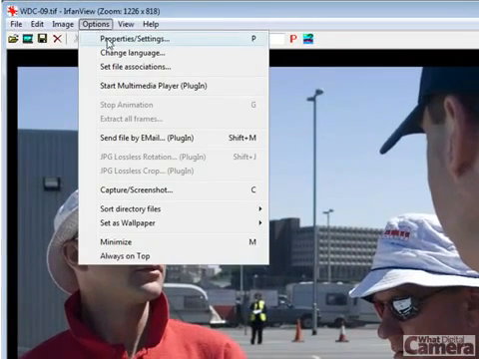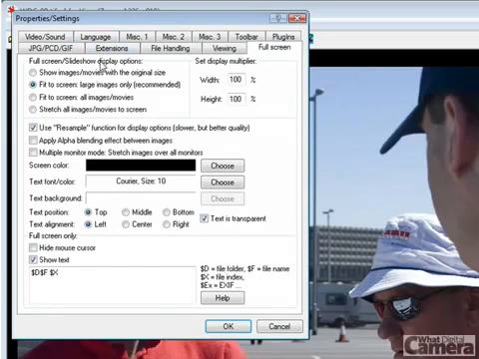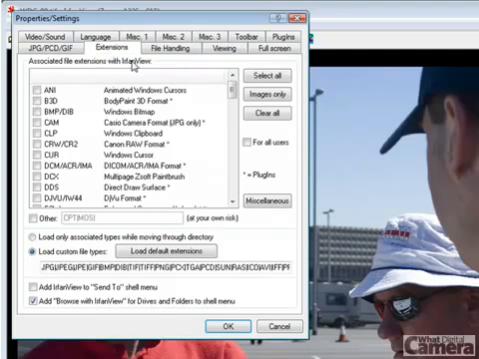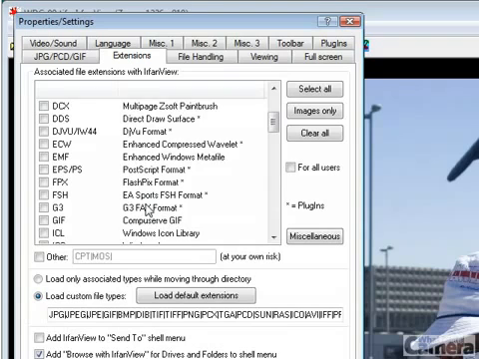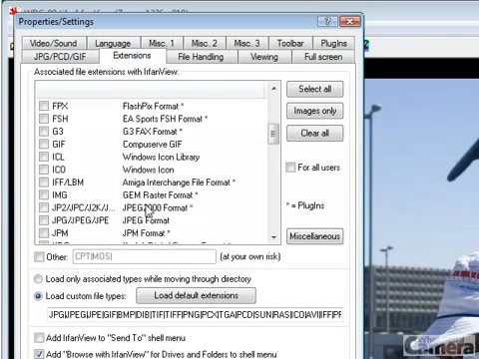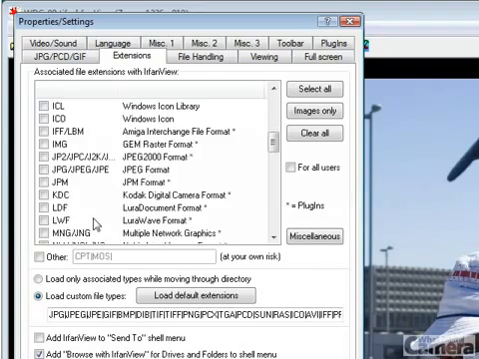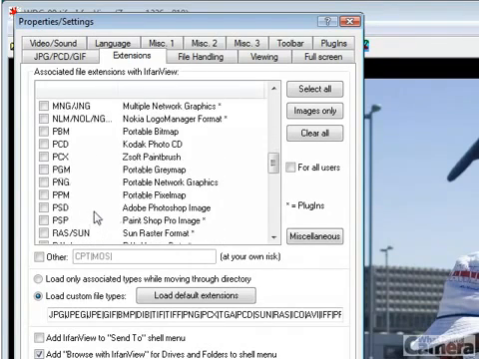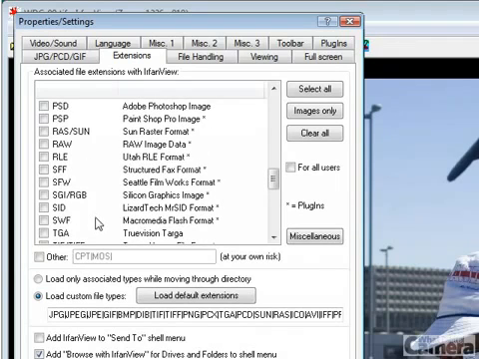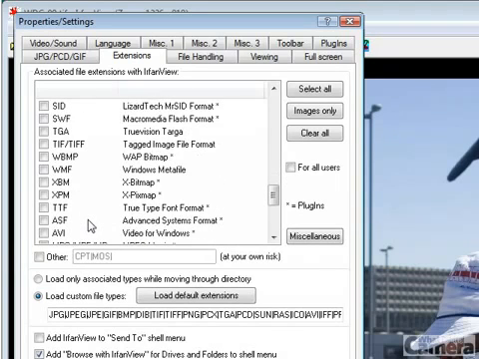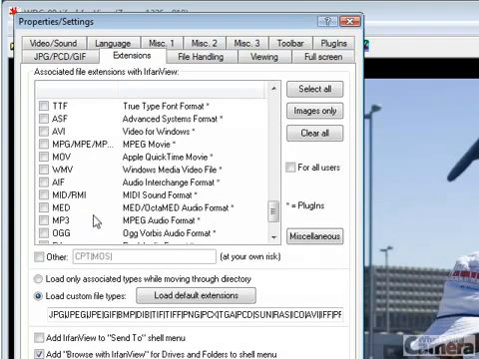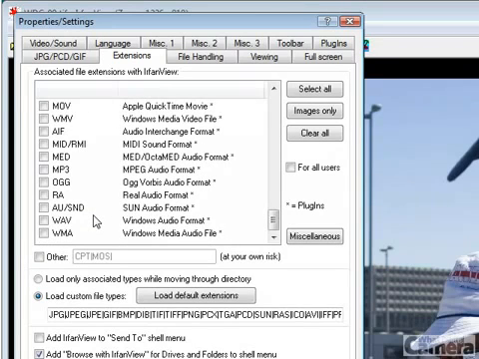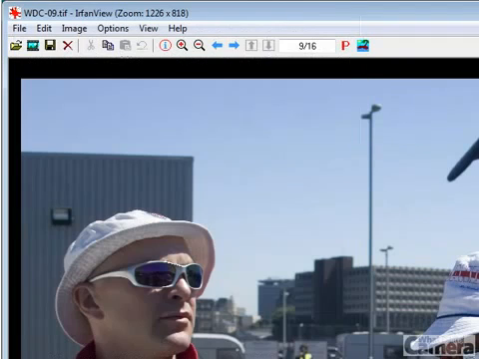Go to the options menu, properties, settings, awful lot to choose from, but extensions is where we want to look. This utility supports a ludicrous number of file types: Canon RAW, DirectDraw, PostScript, CompuServe GIF. Oh look, JPEG, very important. Kodak digital camera format, Photoshop document, TIFF of course, and audio and movie file types as well: MOVs, WMVs, AIFs, OGG Vorbis even. So as a multimedia file browsing tool, it's incredibly powerful.